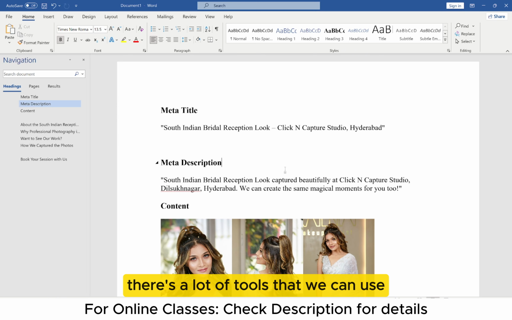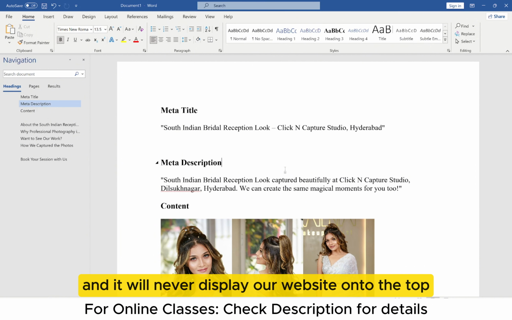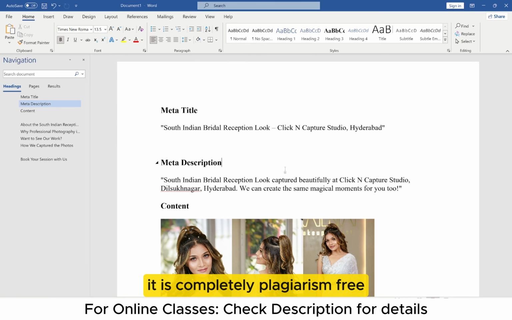There are a lot of tools that we can use, but always remember, if we use any AI tools, there will be a lot of chances that it contains plagiarism, which means whatever the content that has already been written on the website, if the AI generates the same, if we take the copy of that content and paste it on the website, then at the time of SEO, the Google bot will clearly understand that the website is all about plagiarism content, and it will never display our website on the top. So it is always important while writing the content, it is completely plagiarism free. Very soon I will do the videos on it.